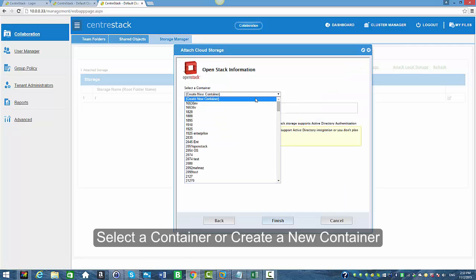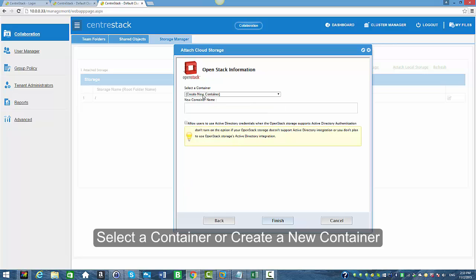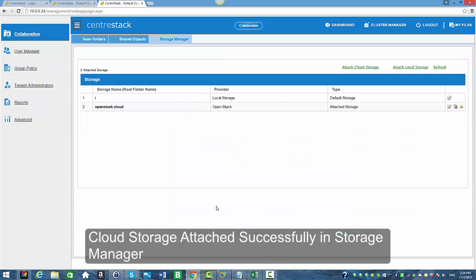Here you could select an existing container. I'm going to create a new container and call it My OpenStack. You could enable this, allow users to use Active Directory credentials when the OpenStack storage supports Active Directory authentication. If you would like, you can enable that and click Finish. And here you could see our OpenStack cloud storage has been attached successfully.